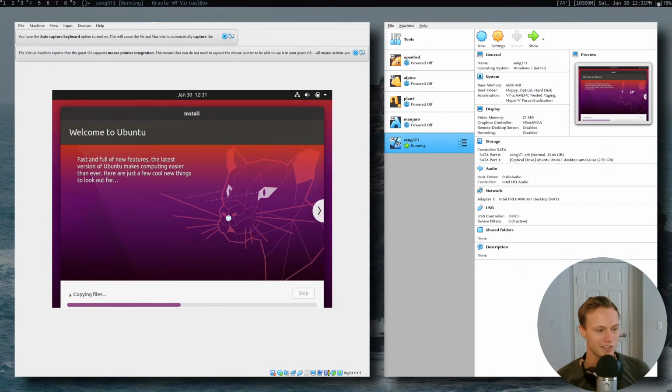I'm not gonna lie, the Ubuntu install is a lot faster than I imagined it being. It's been a while.